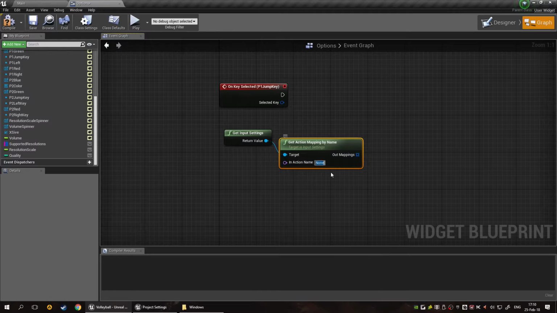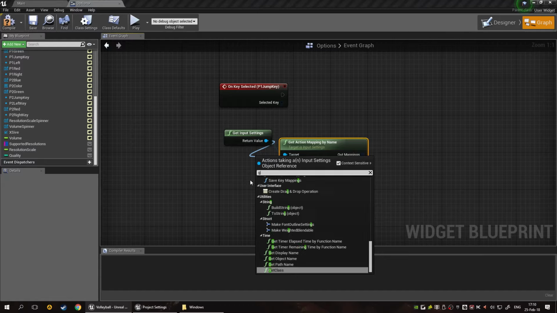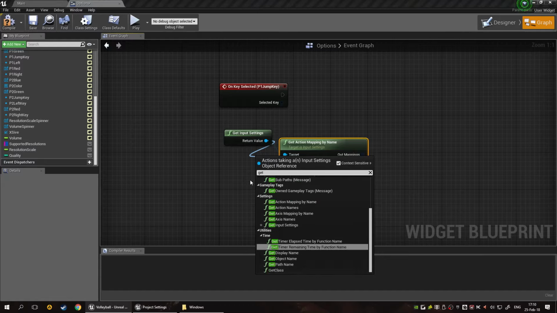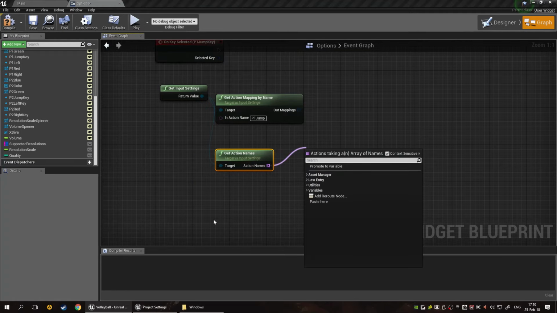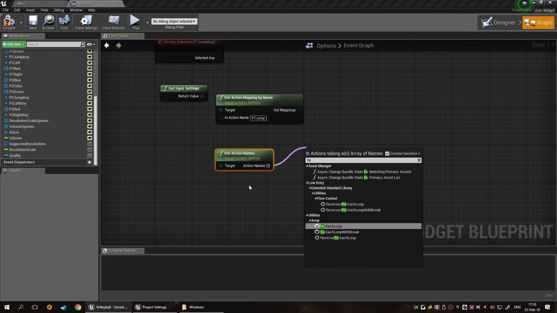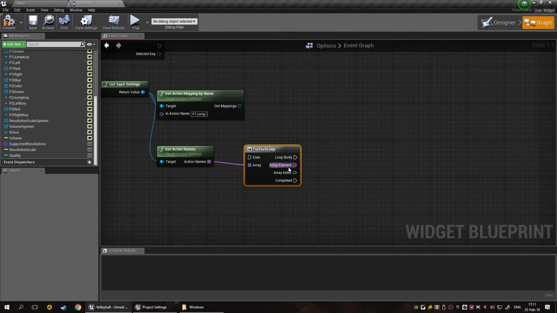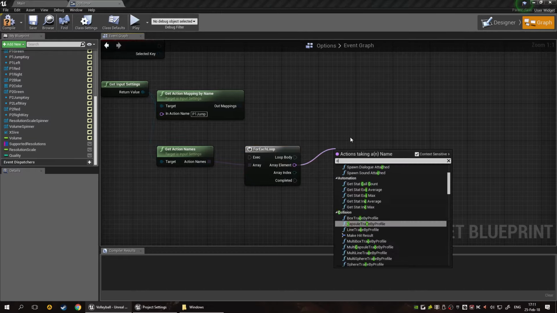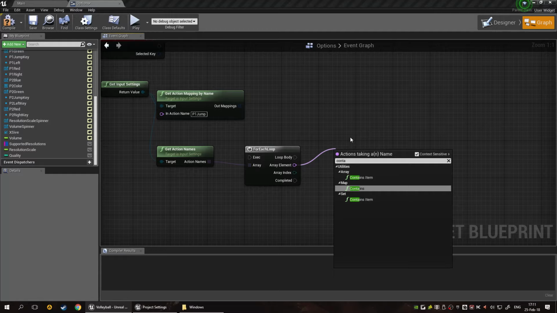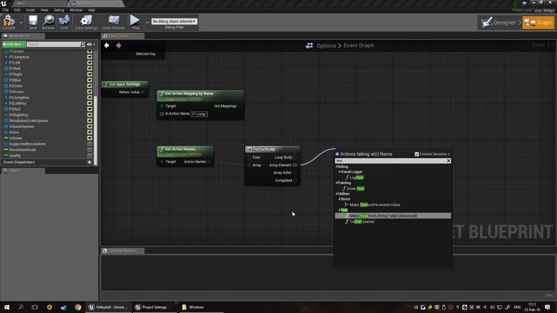So I'm going to use player 1 jump, P1 jump. That's the action name. Now we could also get action names by using get all action names, and then I could run through this with a for each, and in each array element I could compare this to something, or maybe it contains... actually this is not what we want. It's a text operation, so okay, well, that's not a lot you could actually do with it.